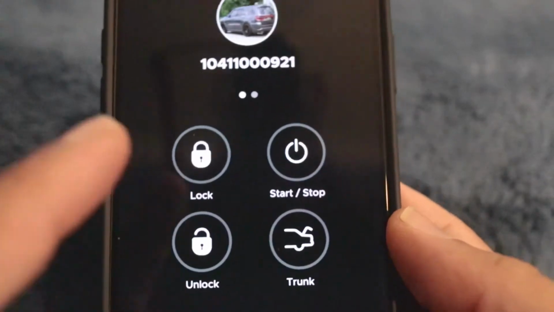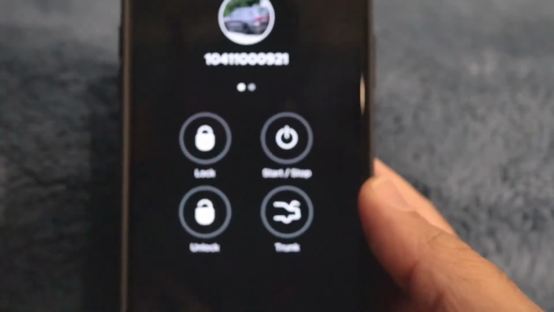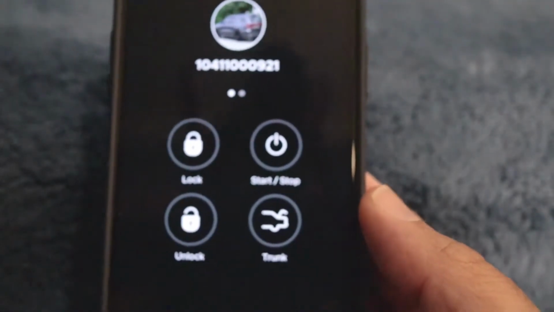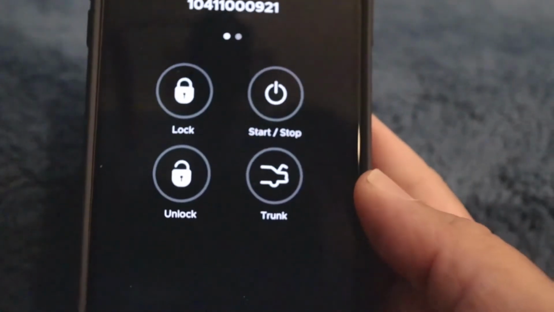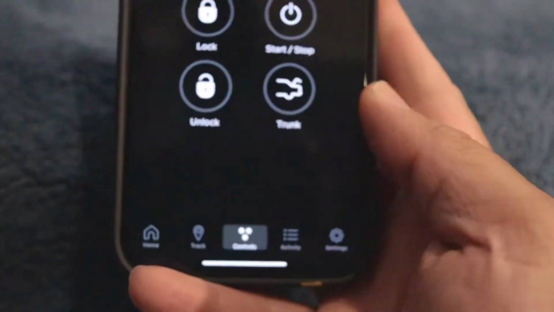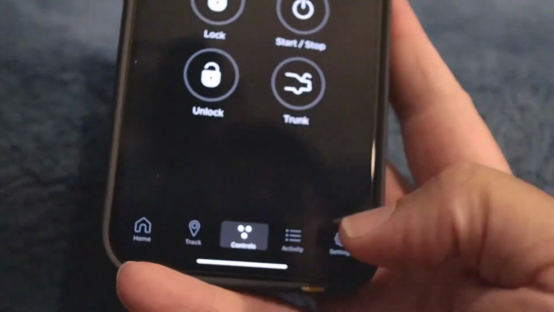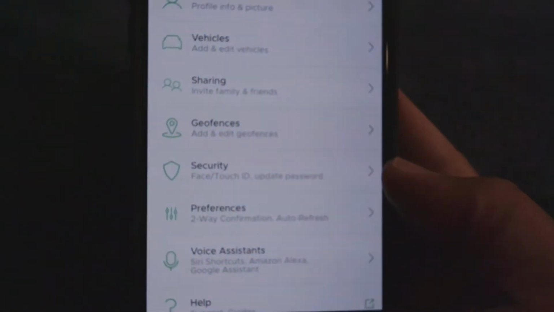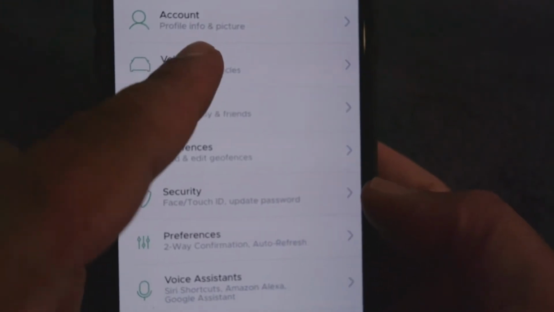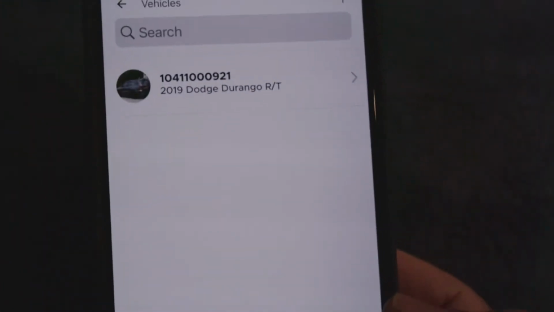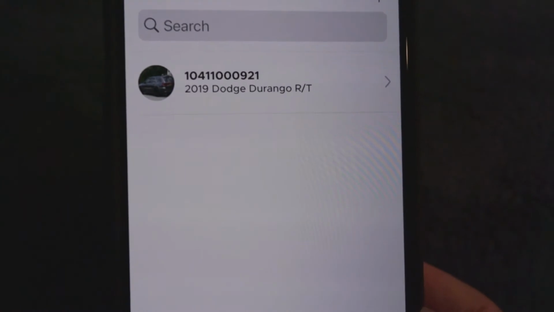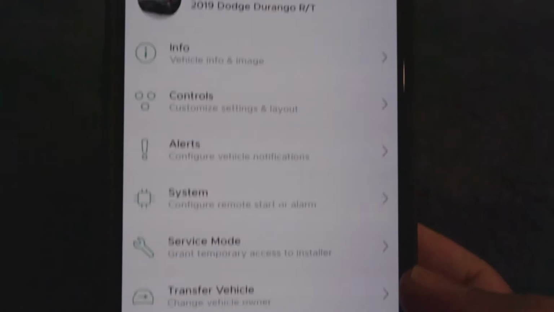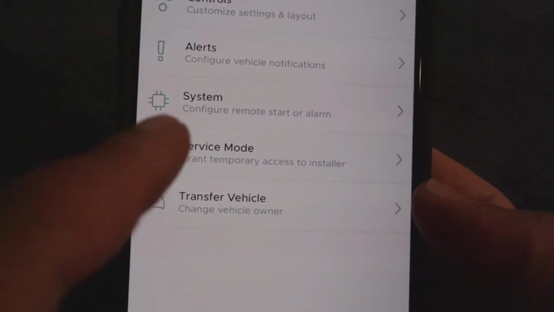So I got mine set up to where it opens up this main screen where you can unlock your doors and whatnot. So to get to your shock sensor adjustment, you want to go here to settings, right? Go to settings. And once you're there, you want to go to vehicles. You'll get a screen that looks like that. And then you want to tap on vehicles. Okay. Now once you're there, you want to go into system.